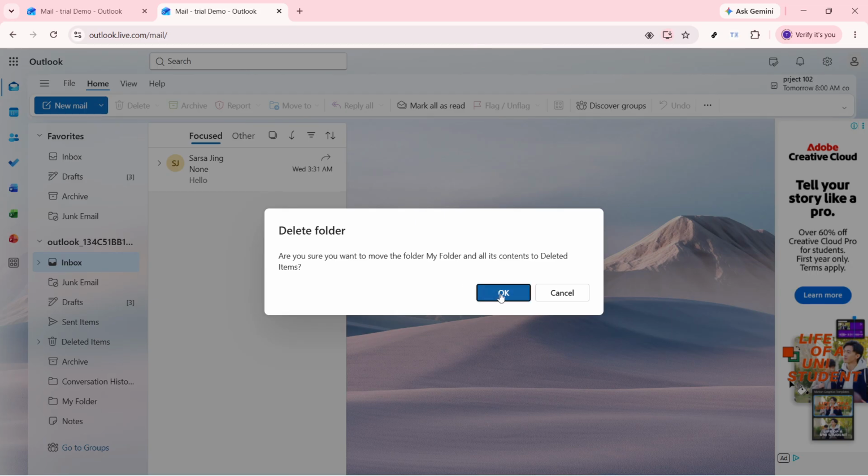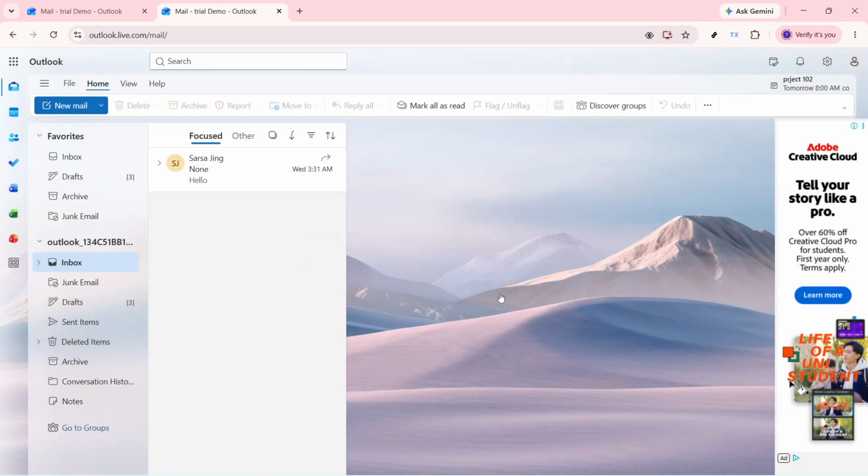This is a final check to help prevent accidental deletion. If you're sure you want to remove the folder, click OK. And that's it. The folder will be deleted from Outlook.